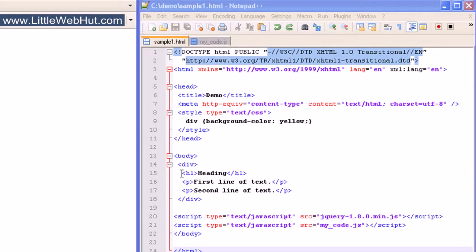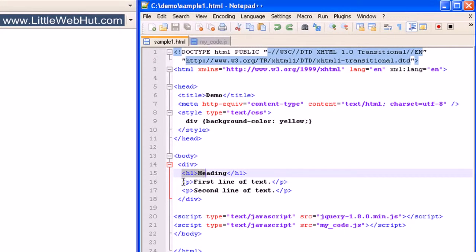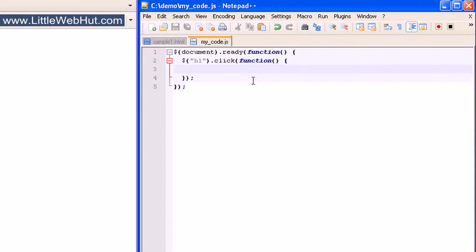We have an h1 tag, followed by two p tags, and the h1 tag and the two p tags are enclosed inside this div element. And up here in the head section, we have a style that changes the background color of the div element to yellow. And here's the JavaScript code that we'll be using.